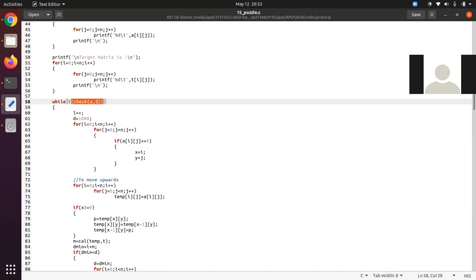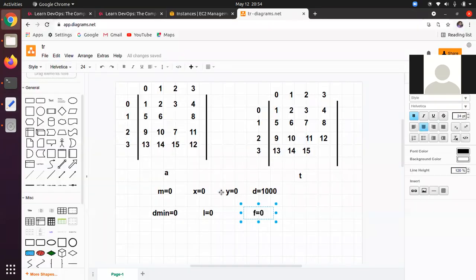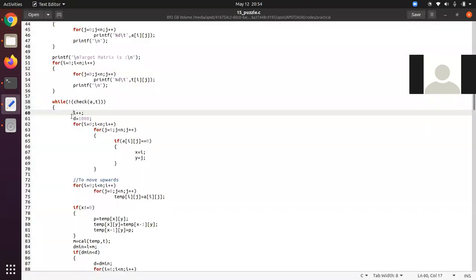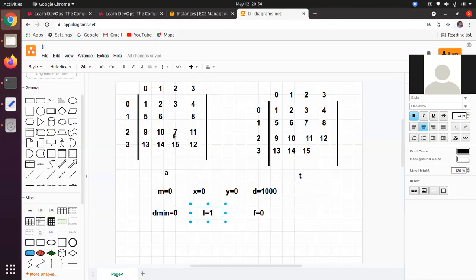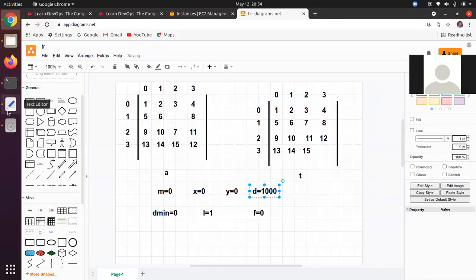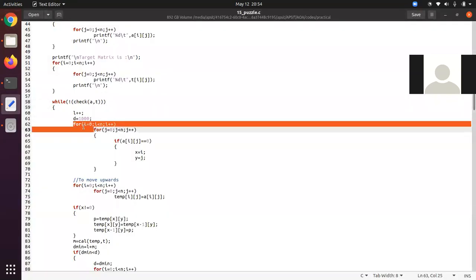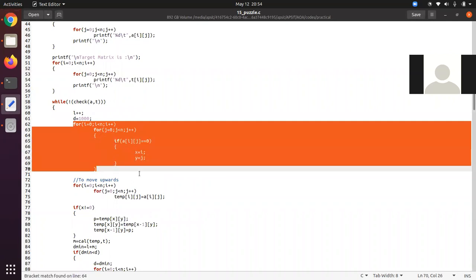So while not 0, that means while 1, that is while true, we'll jump inside this while loop and we'll increment the value of L. If you're observing, we have taken L equal to 0. Now L will become 1. From here, D will become 1000. We have already taken D equal to 1000. After that, this for loop will execute.